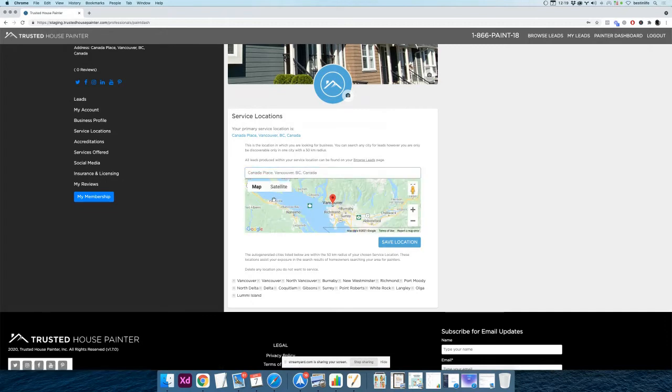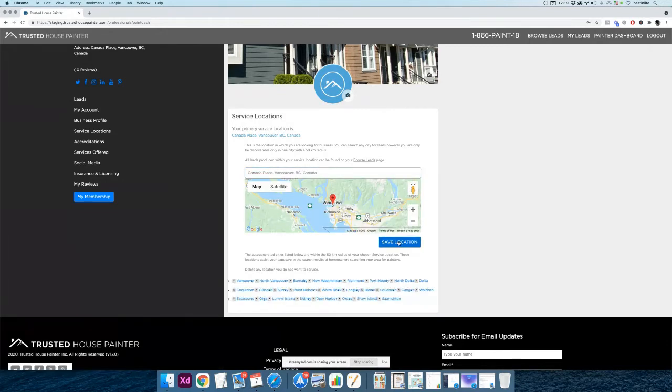There it is. Same deal. Save location. Loads all those things back up again. So let's just remove one just to say we did. That kind of grays it out. And I'm going to hit save.